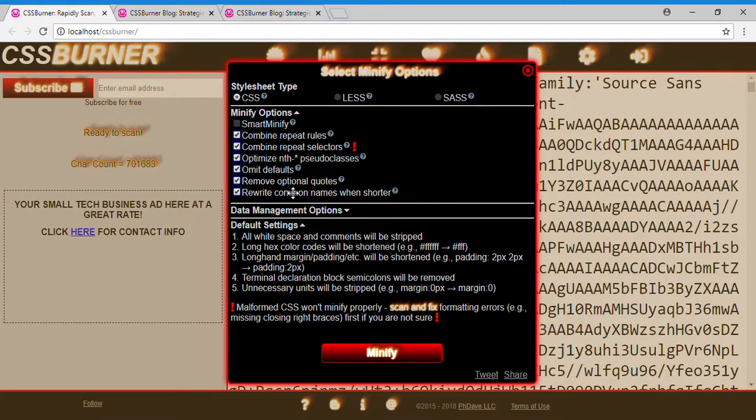Another example would be with position. If you have, let's say, background position, something like left top, well, that would be equivalent to 0 space 0. You don't need to write out the entire string left or top. It could just be more succinctly written as 0 space 0. So those common names will be rewritten when this option is selected. So those are the options for minification.